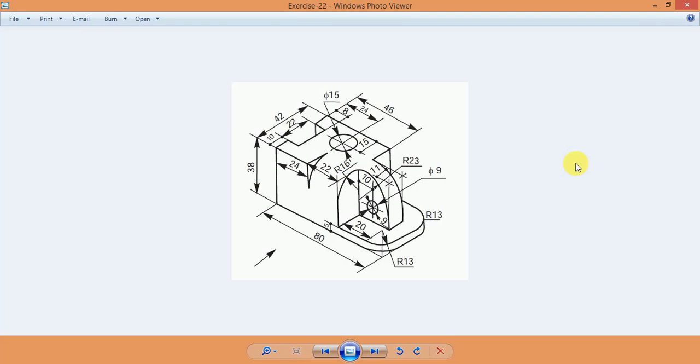Let's start with exercise 22. In this exercise, first of all we study the sketch. Now here we start from the base. This is an easy method for us. So draw first of all an 80 by 42 mm rectangle and now extrude up to 5 mm.